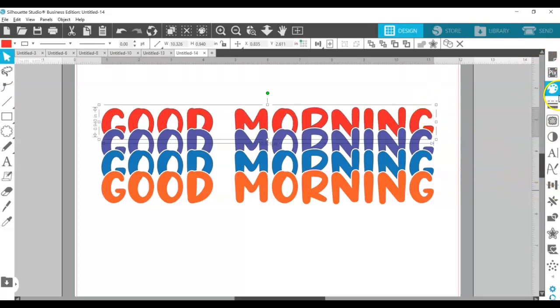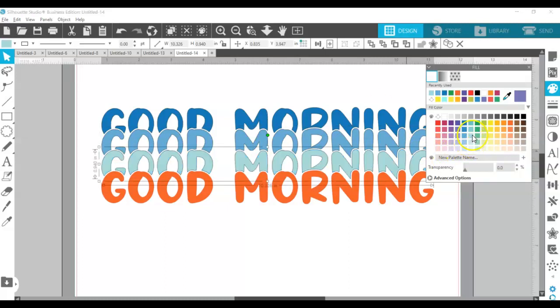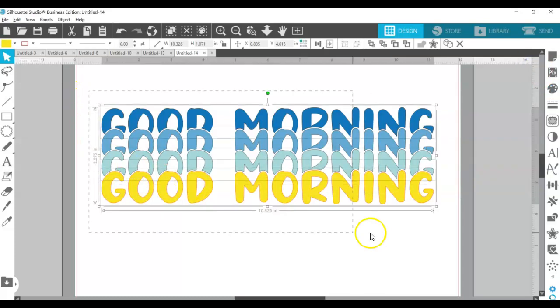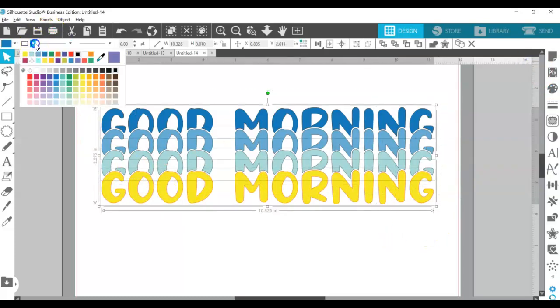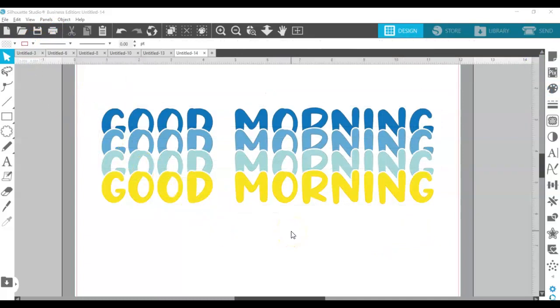But we can change the color of each of them. Maybe I'd want to go blue. Lighter blue, lighter blue, and bright yellow or something. Let's go ahead and mouse over all of that, and we can remove our line color. That's really all there is to it.